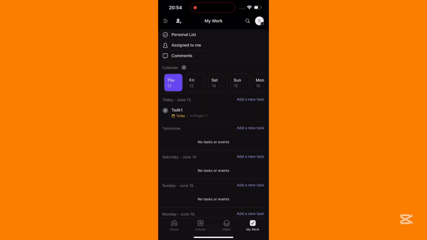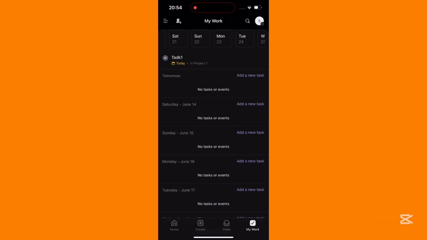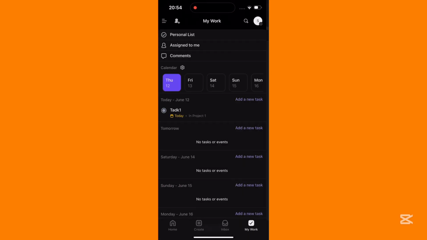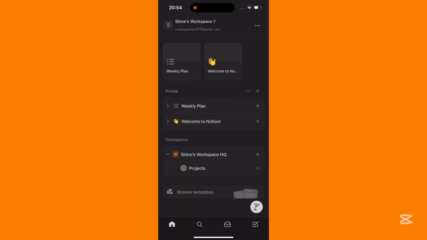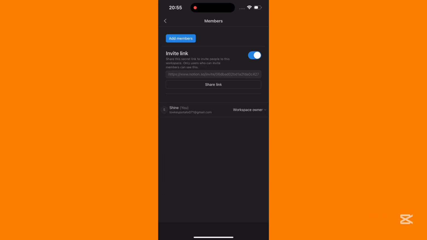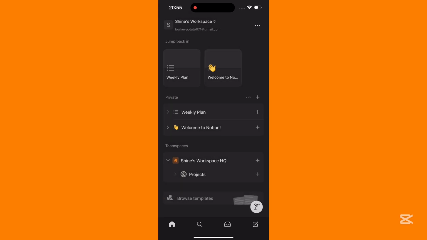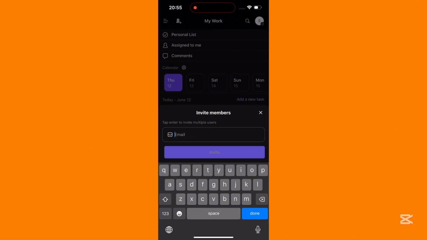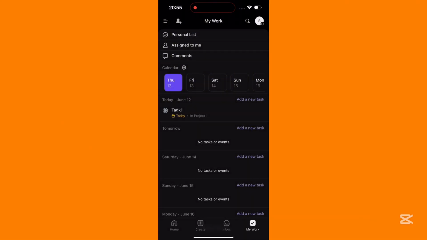In ClickUp you can go to My Work, and there you can see all your tasks, your to-do list, your personal list, your comments and all your team members. Whereas in Notion you have to go to your home page, and there you can see all your assignments, your team space and your profile. In both these apps you can invite your team members.